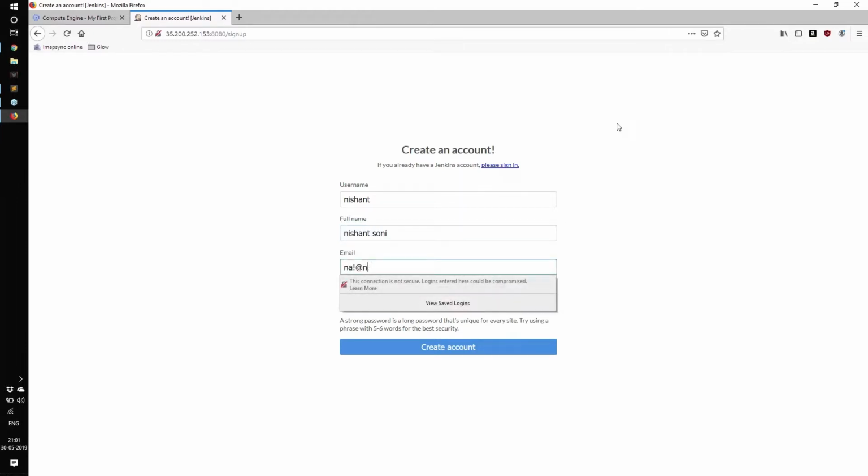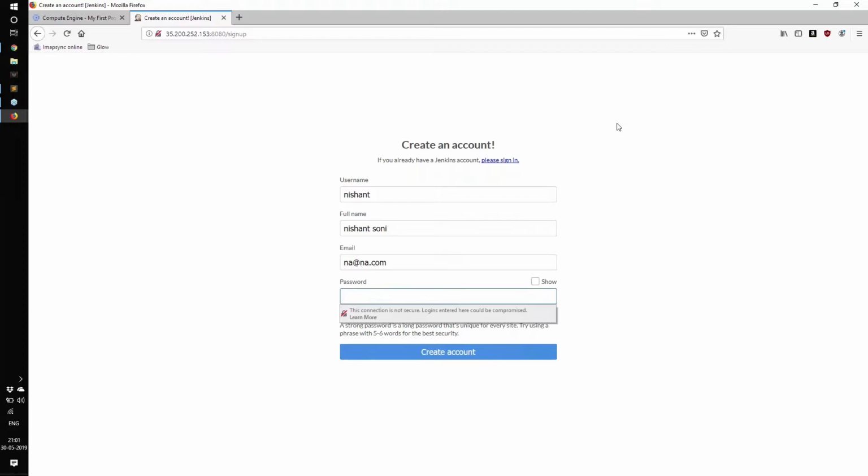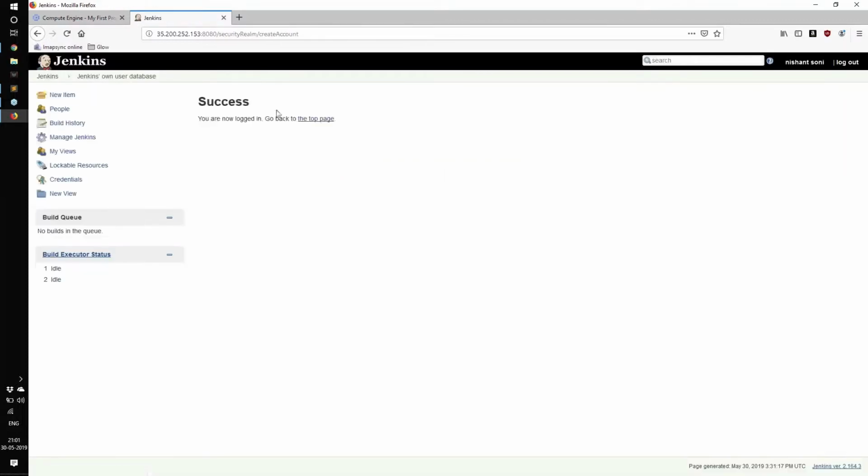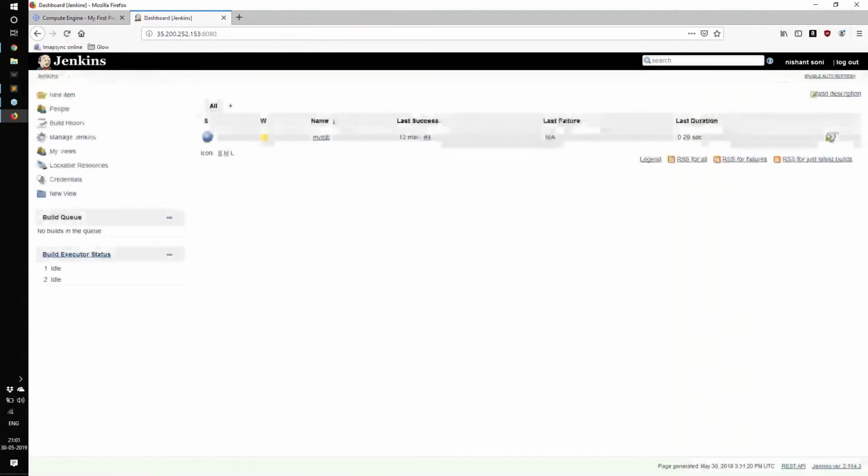Email address, it doesn't really matter what the email address is. And this is my password. So I'll only use password as my password. And I'll say create the account for me. Now, if I log in as Nishant, you see I'm logged in as Nishant Soni, right?